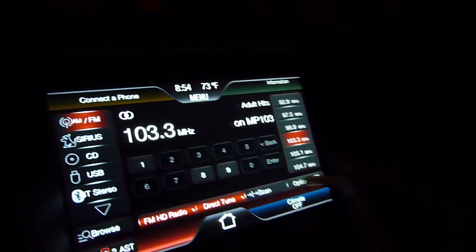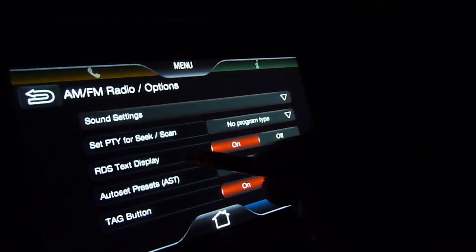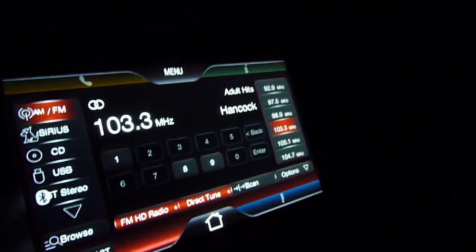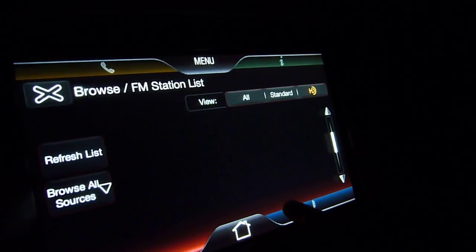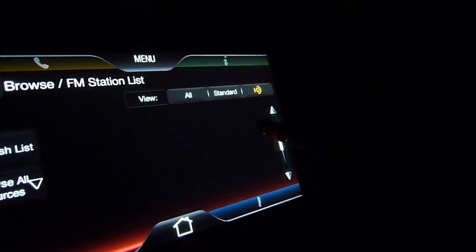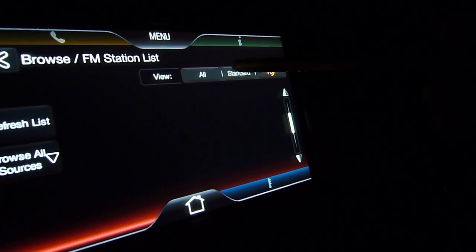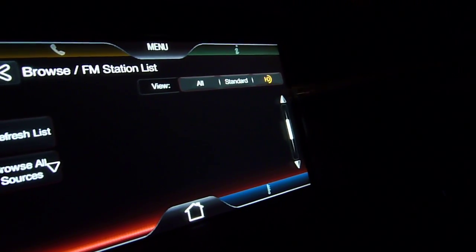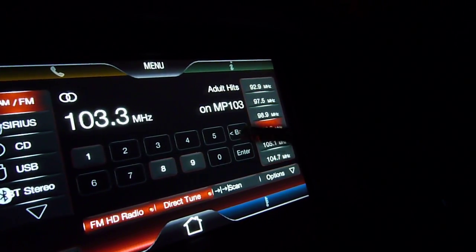Let's see. Here's your options. This allows you to turn your RDS on and off, and the tag button for iTunes tagging. That only works for HD radio stations, I believe. Then press browse. You can browse all your available stations here. This can take a while. I don't know if I'll be able to show it to you or not. But anyway, the standard HD radios. Like I said, this does take a long time to load, so I won't bother getting into all that.